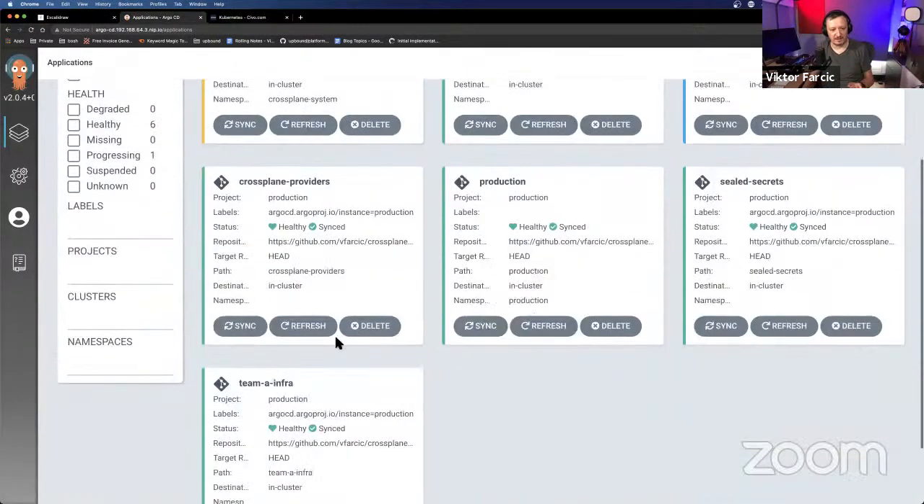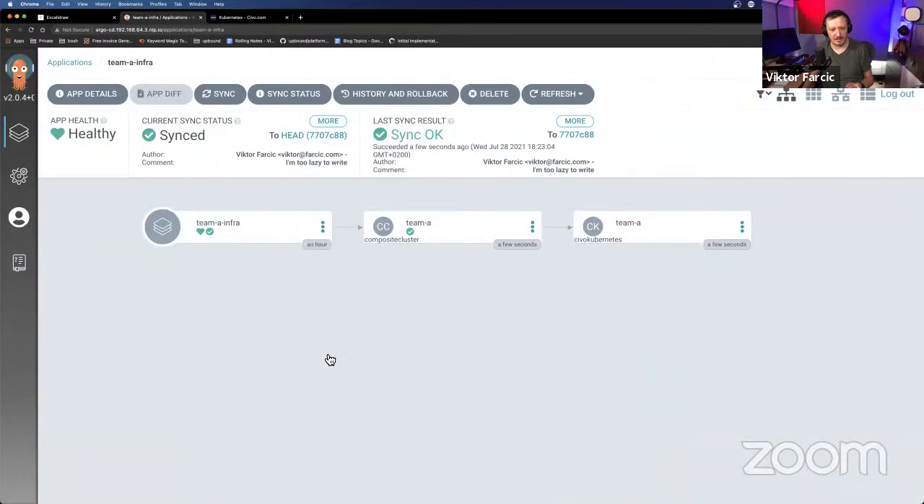And if I look at the team A infra, you can see that it already figured out. It says succeeded a few seconds ago. So a few seconds ago, ArgoCD detected the change in the Git repository and synchronized it with my control cluster, where ArgoCD is running, where Crossplane is running, and what's not. And it created a composite resource called team A.